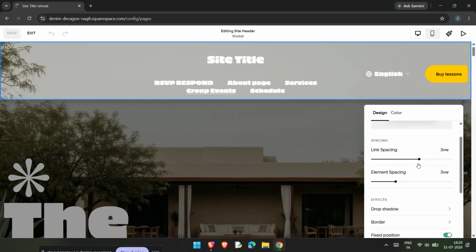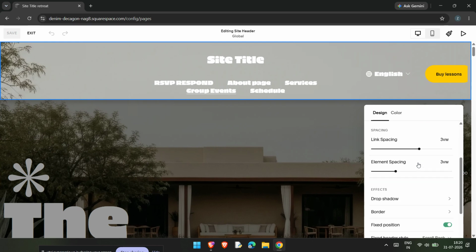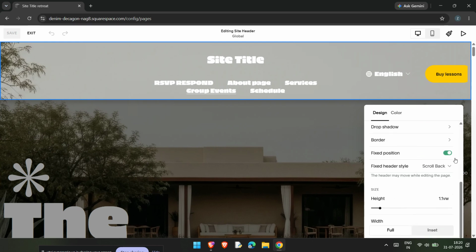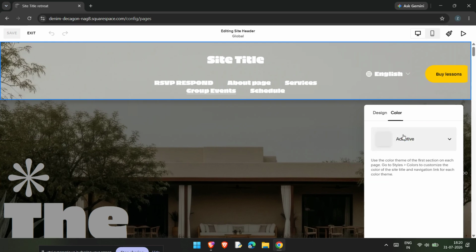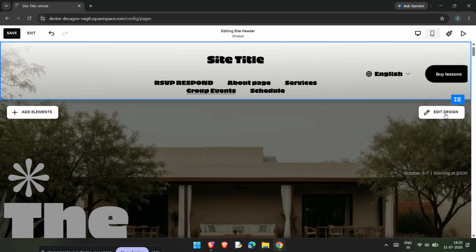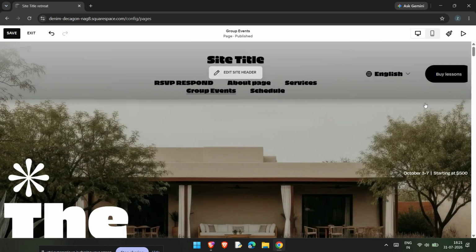Next, look for the Effect option and choose Transparent. This tells Squarespace that you want the header to blend into the page instead of using a solid background color. After that, turn the Transparent toggle switch to On. This is the actual setting that applies the effect to your header.